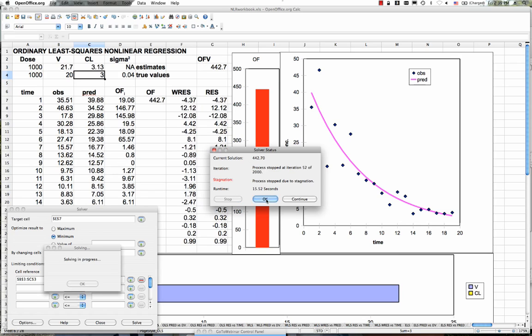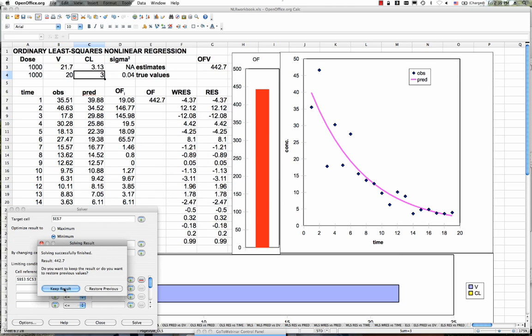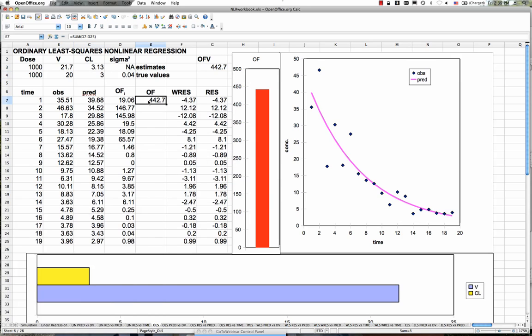And look, lo and behold, it comes up with an objective function of 442, which is the same value we had before, and the same parameter estimates. You could do this again to be sure, but we've done it now from 2 very different sets of initial estimates, and we ended up at the same place. So to me, that's good. Provides good confidence that we're at a global minimum with respect to these parameters.